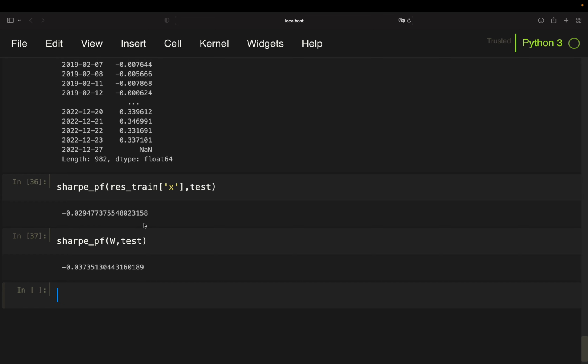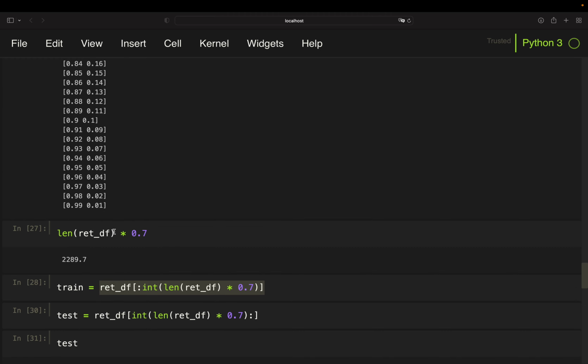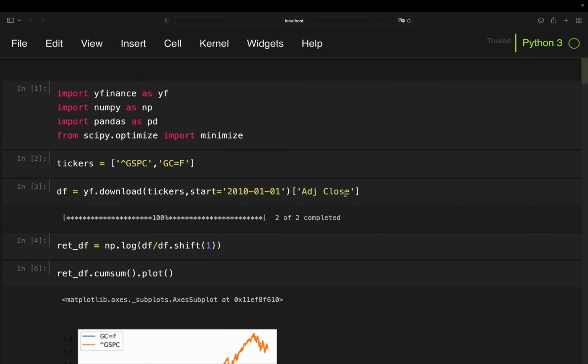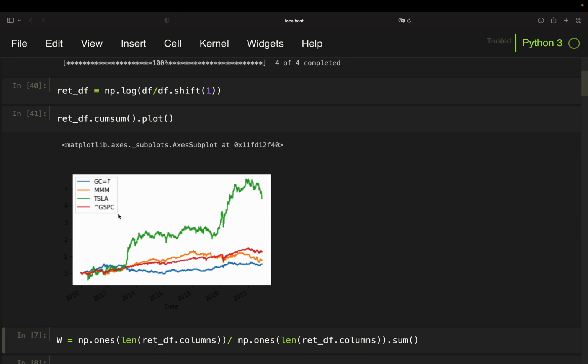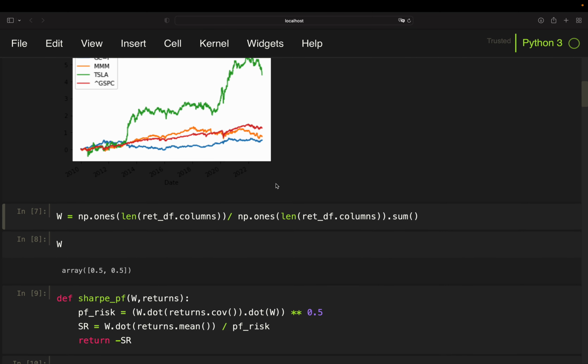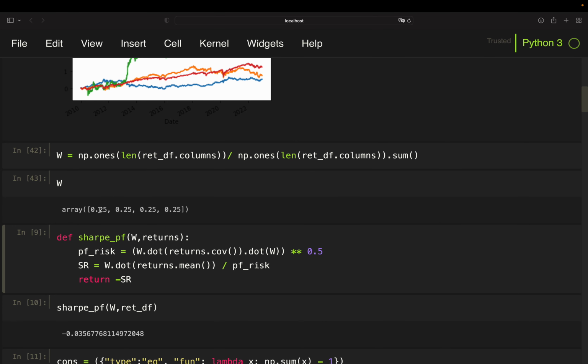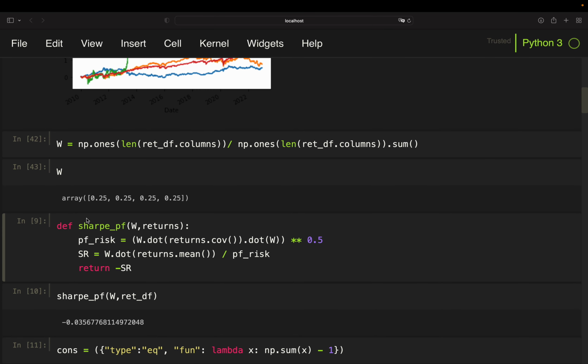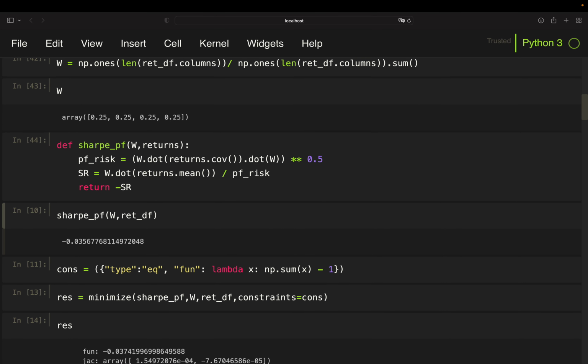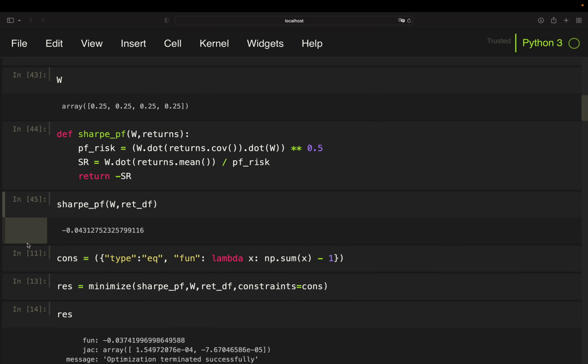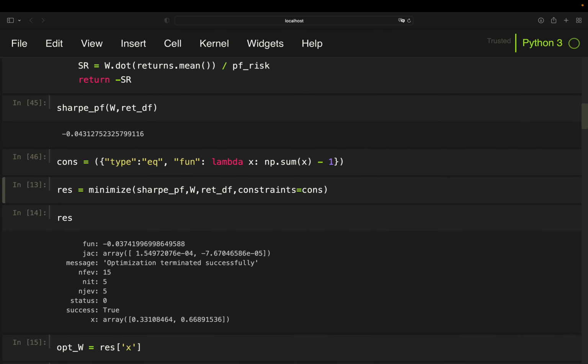What is happening if you add some assets here? So let's add an asset. For instance, let's add Tesla, 3M, and let's just run it again. So Tesla clearly outperformed all. So now you have 25% of the weights, right? Sharpe ratio of an equal weight portfolio is this.